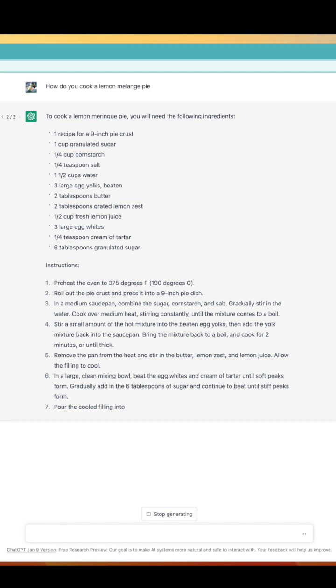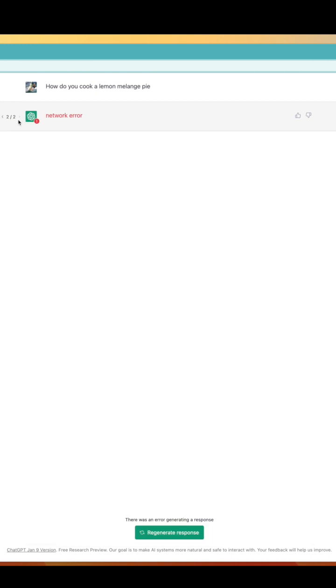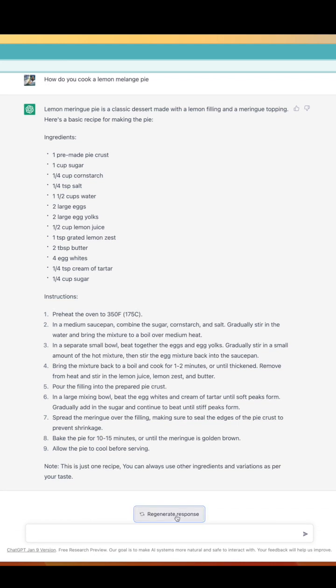It's thinking. Sometimes this happens, it just stops. Maybe because I did that. I don't know, I didn't click it. Come on, ChatGPT, give me some more information. Well, anyway, if I wanted to go back, I could click this little arrow here. It'll give me the other one. If I want to go forward, I can click this. Oh, network error. Look at that. So let's go back. This is this one. Let's go ahead and regenerate that response again.